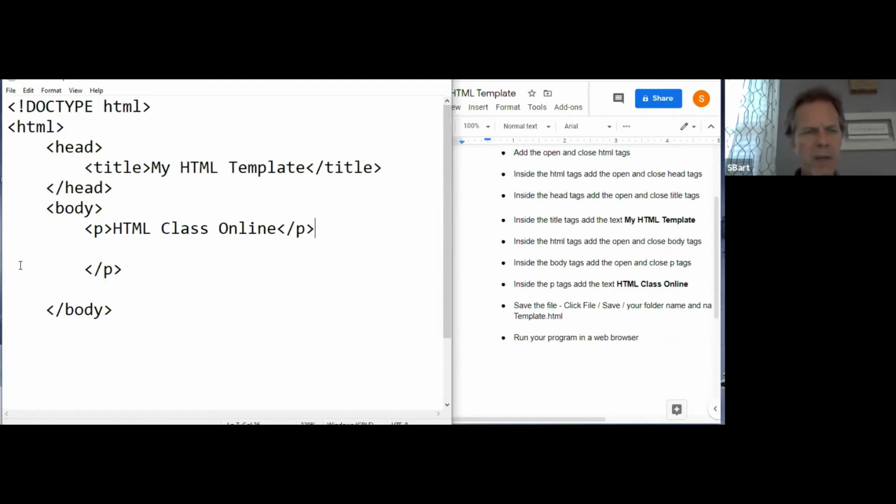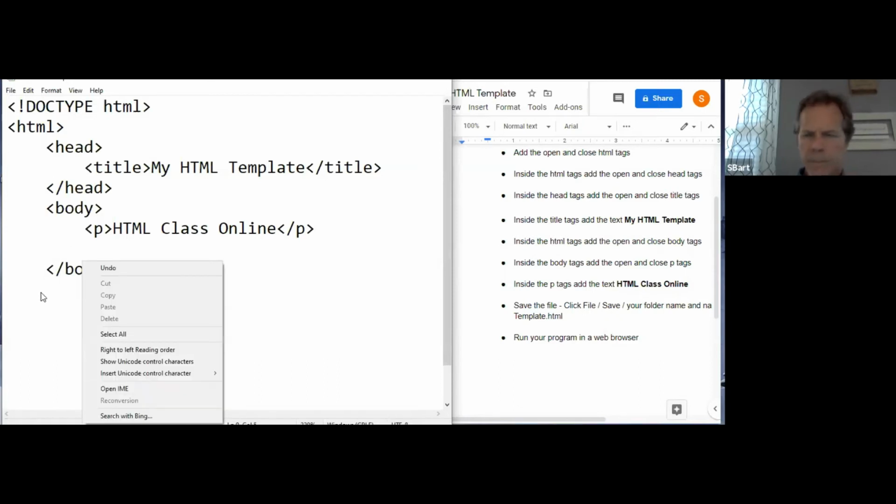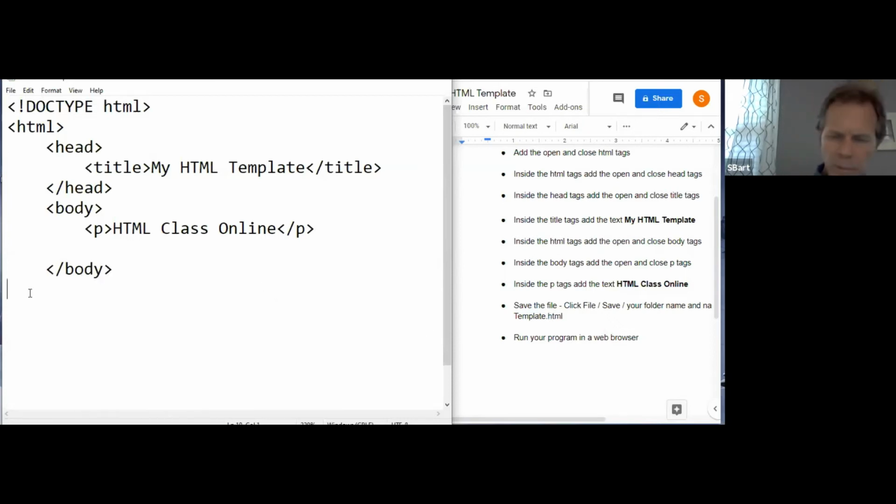And I'll do a closing P tag, and I'll get rid of the closing P tag down here. All right, and that is it. Over to the right, it says save the file. Click File, Save, your folder name, and then the name template.html.